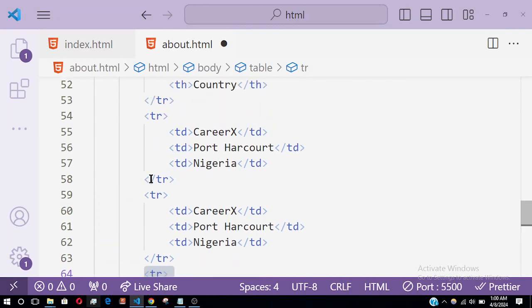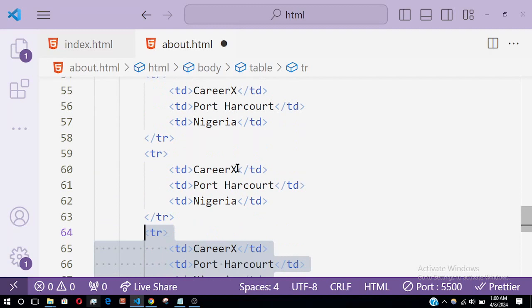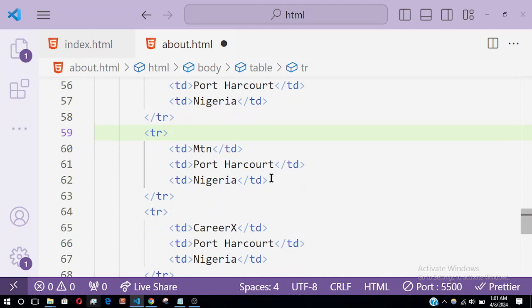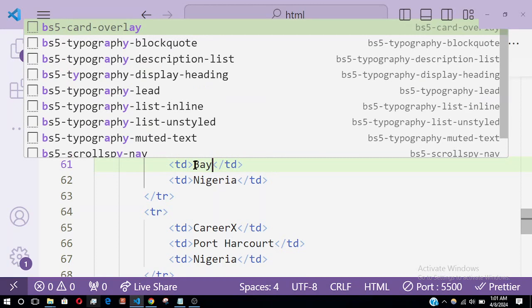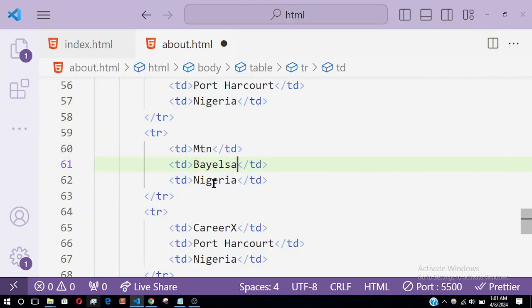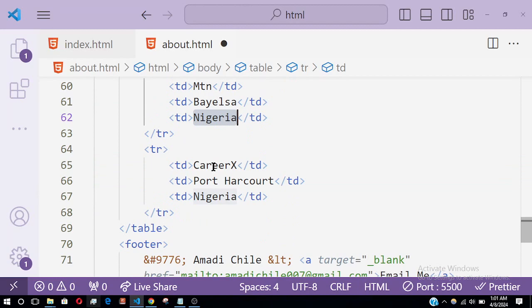So I'll change this to MTN. So Port Harcourt, or I can say yes, Nigeria. Then this, and say Dell.